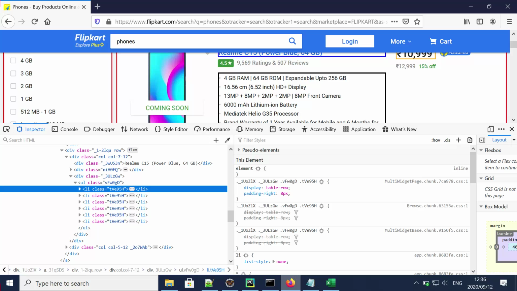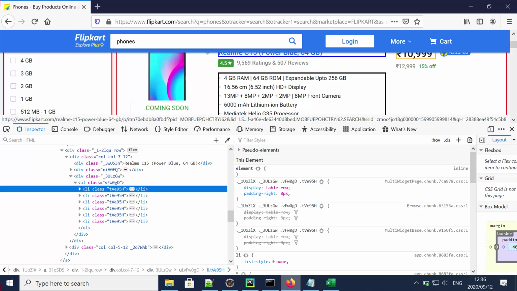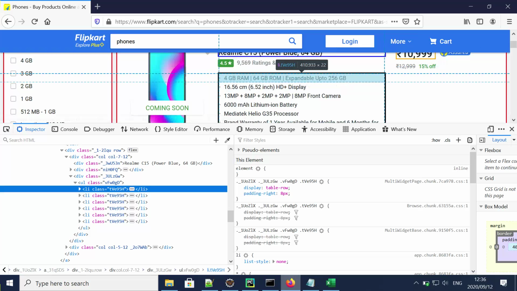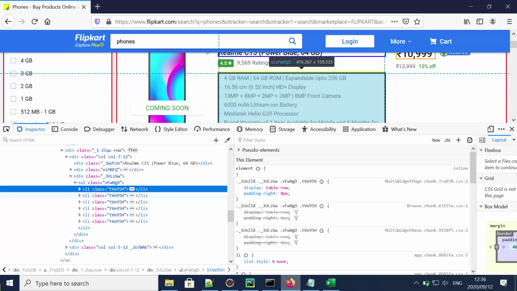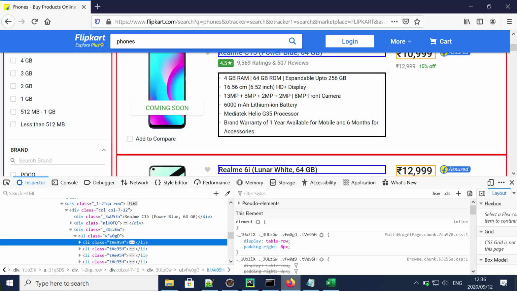So this is one item. This is my one item. So find all the li tags, find all these li tags that have got this class. What will it give me? It will give me a list of li tags with this class. So in short, it's going to give me all these things.